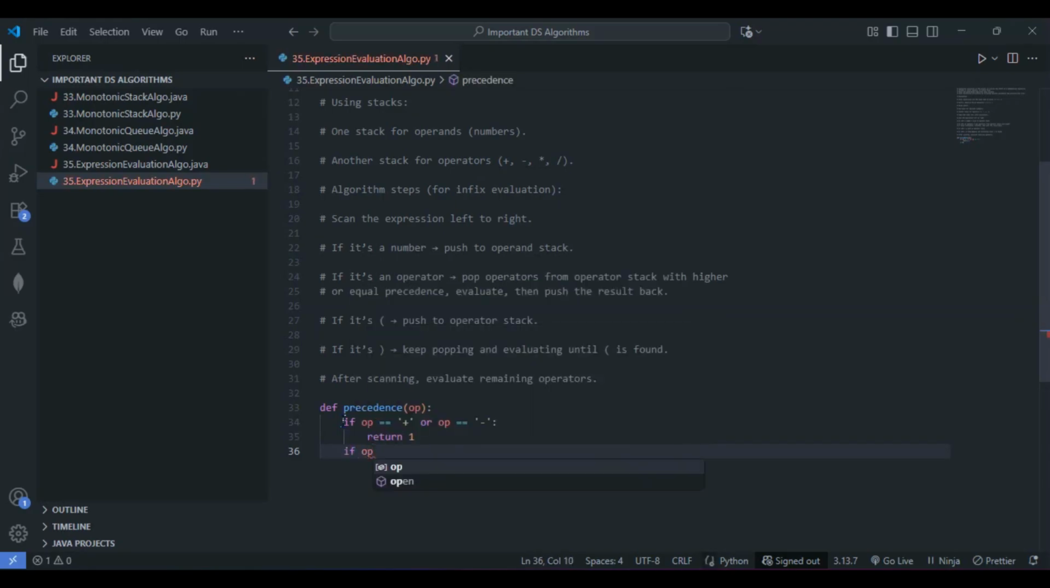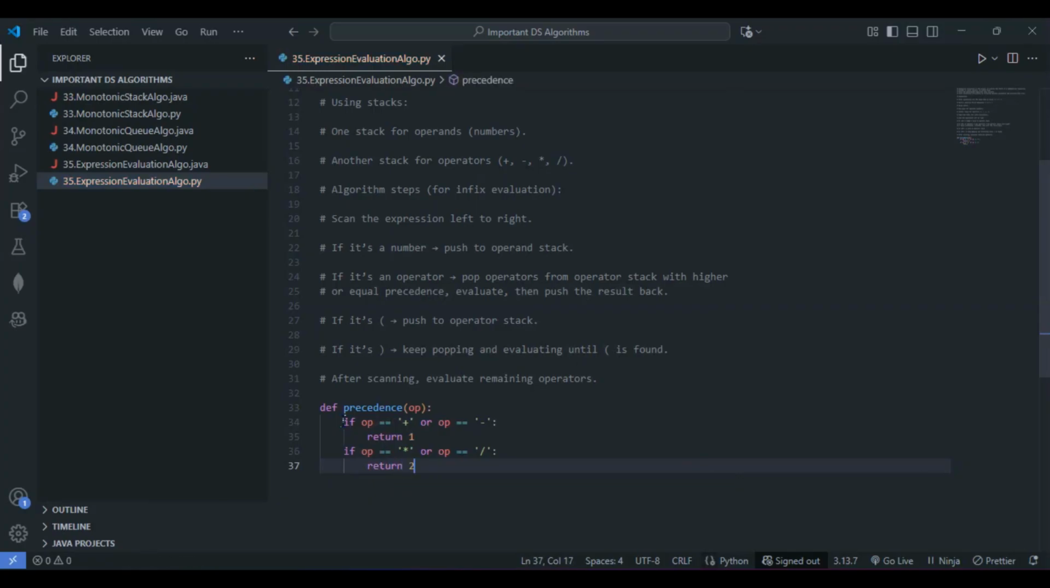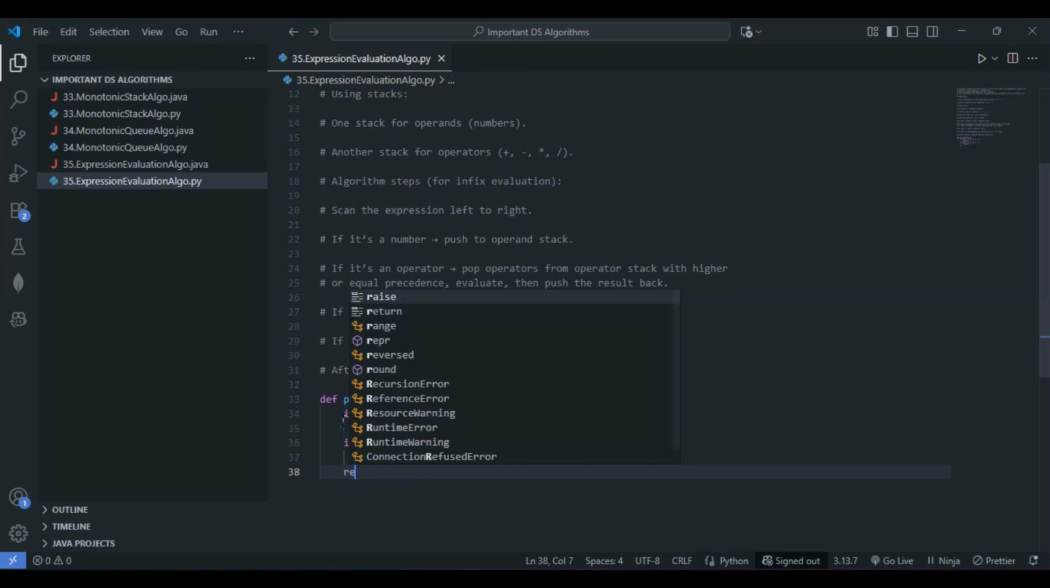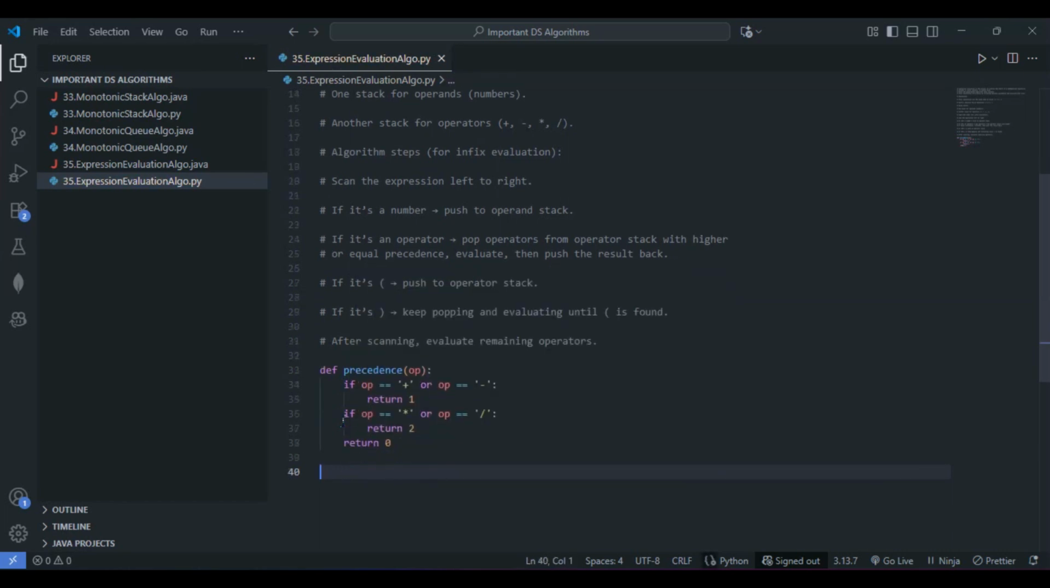What if the operator value is equivalent to the multiplication operator, or the operator value is equivalent to the divide symbol, or the division, right? So this is fine. Then we will be returning 2. Else we have to return 0. So I'll just go with return 0, right? So this is fine, I believe.